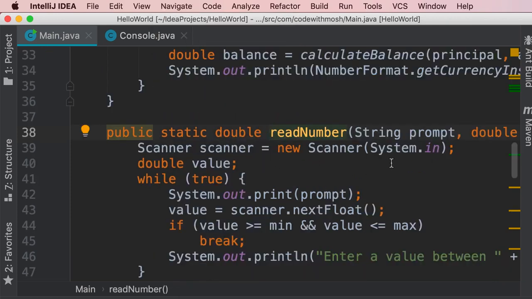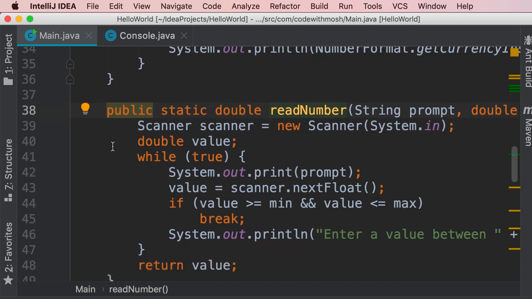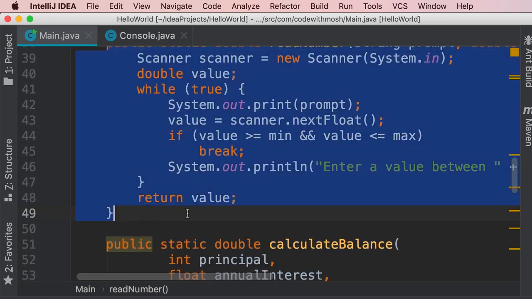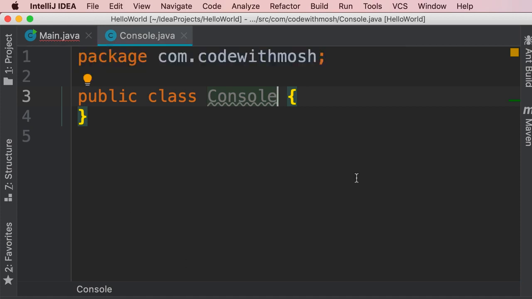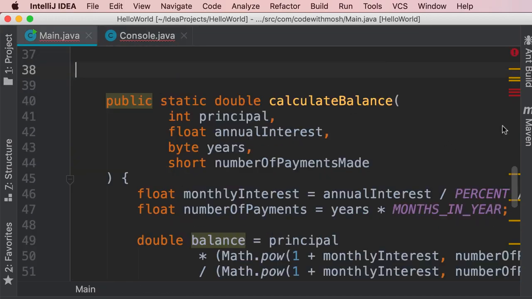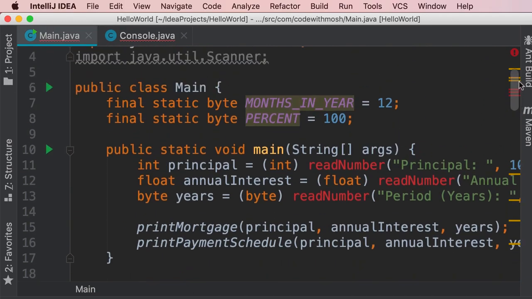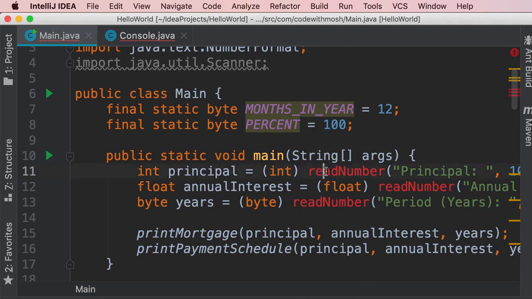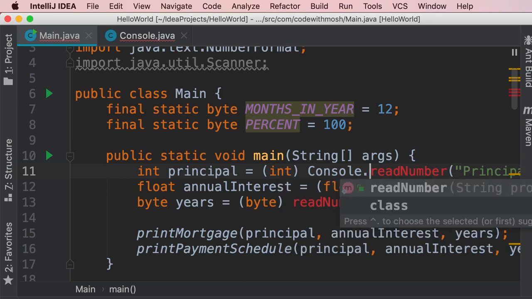Here's our readNumber method. So the poor way of doing this is by selecting this code, cutting it, and then going back to the console class and paste it here. Now, why is this bad? You can see that here we have a few compilation errors. We haven't imported the scanner class. That's why IntelliJ doesn't recognize it. Also, the code in our main class is broken.